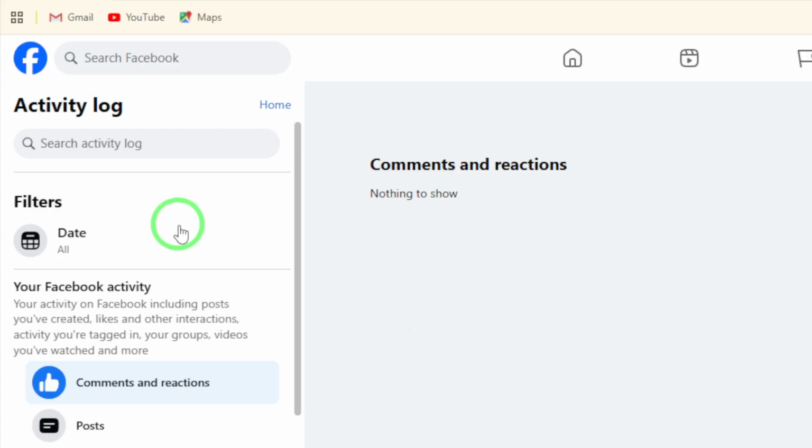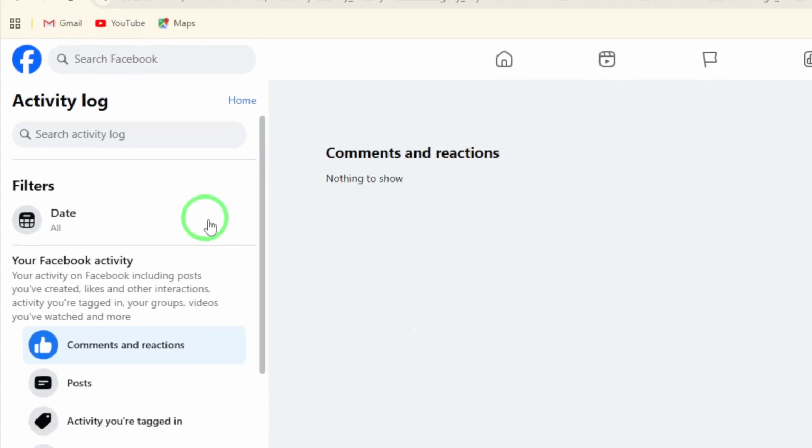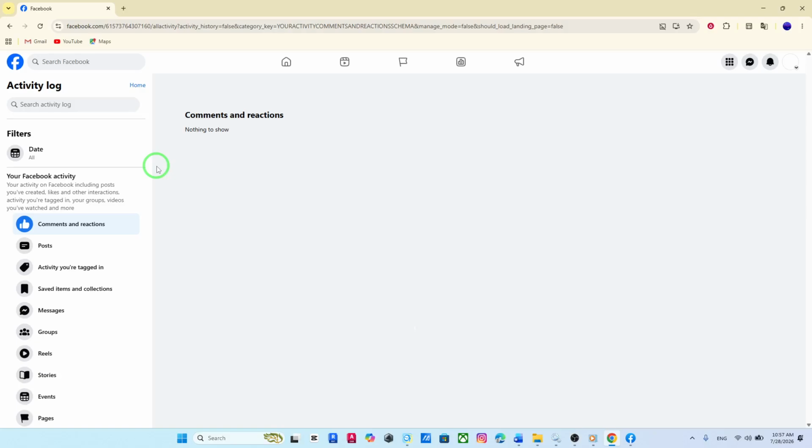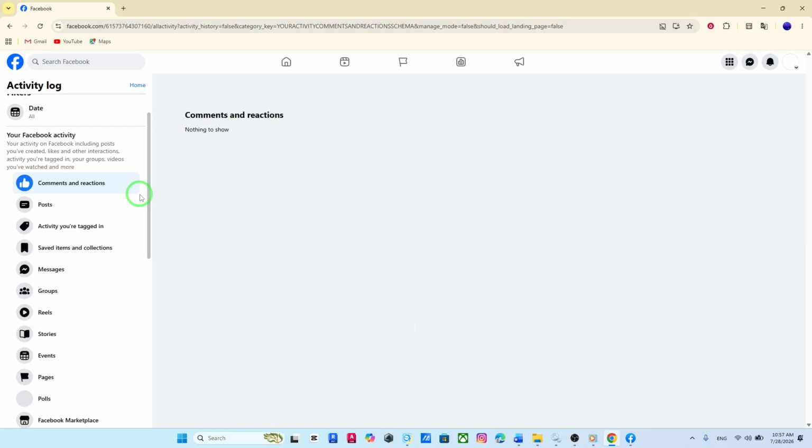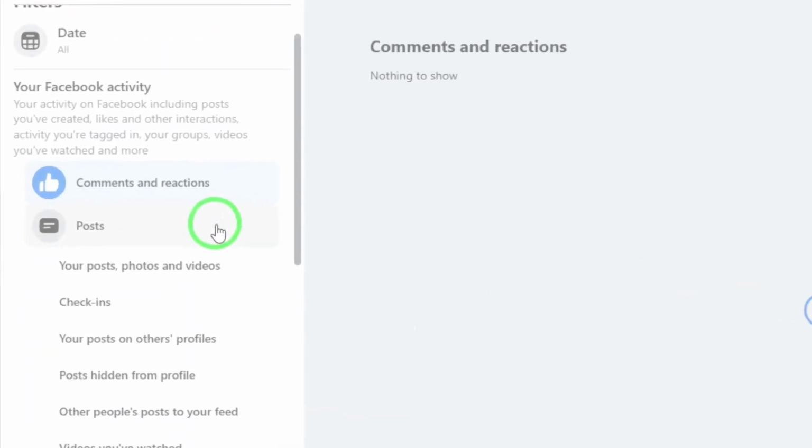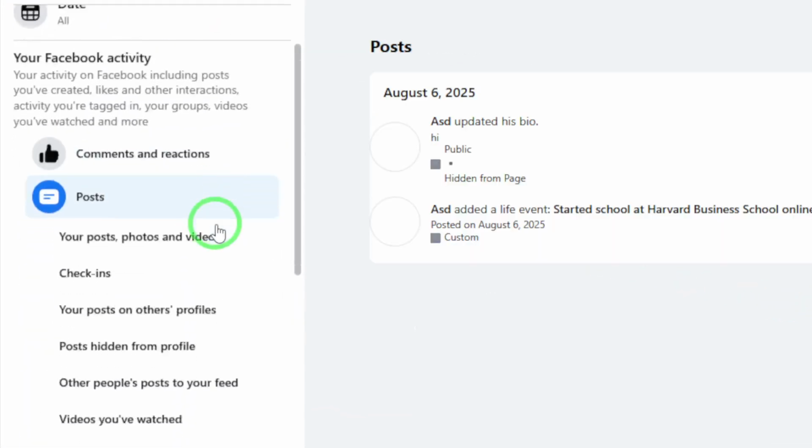Now, once you're inside the activity log, find the section labeled Your Facebook Activity. This is where Facebook organizes all your actions like posts, comments, and interactions. Under this section, click on Posts. This will show you a full list of posts you've created or shared on Facebook.